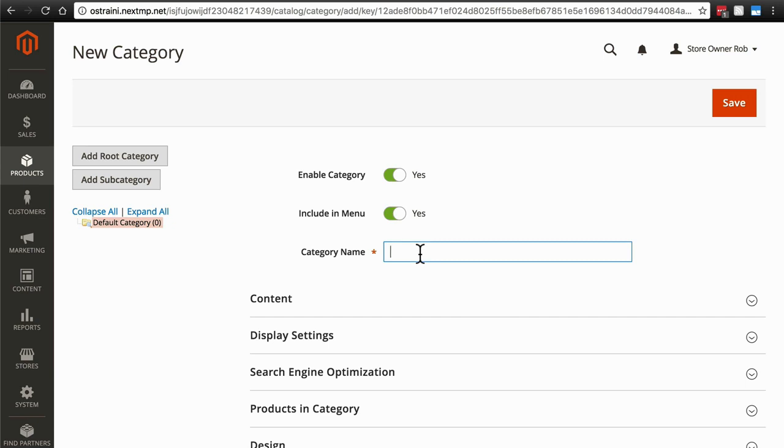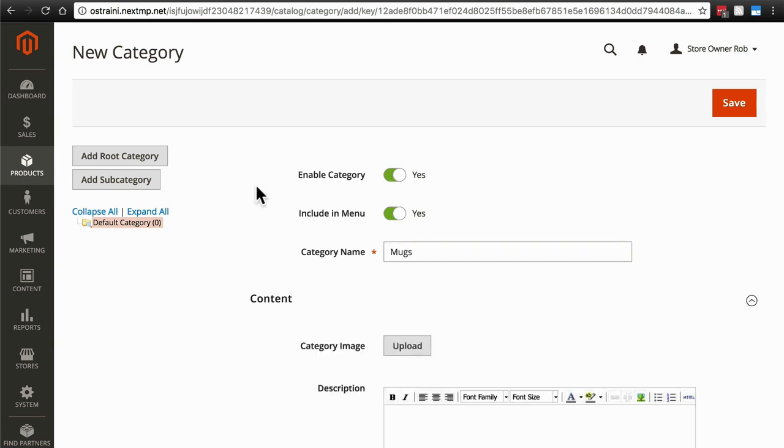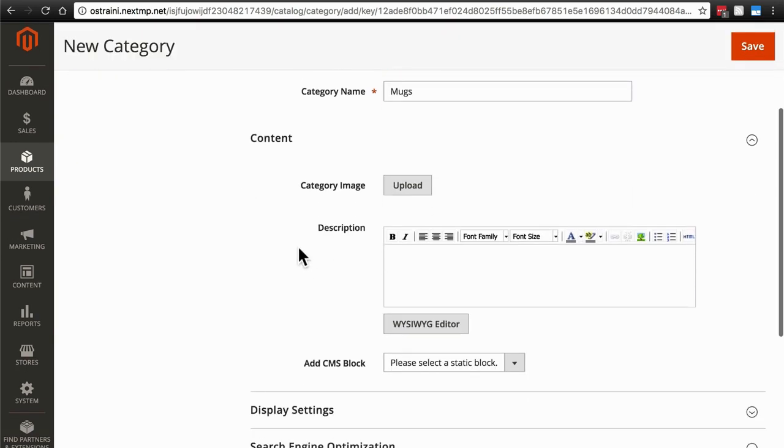Let's create a category for our mugs first. So we're just going to call this category Mugs, and then if we open the content group, we have a few options here. Let's start with the description, and we'll just say we have a wide variety of beautiful modern mugs in which to enjoy your daily cup of coffee.